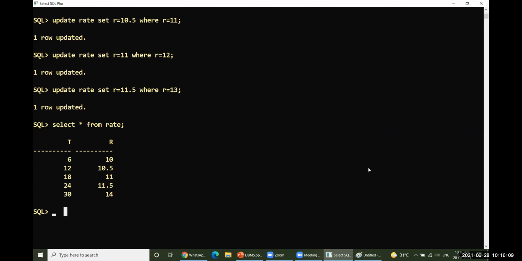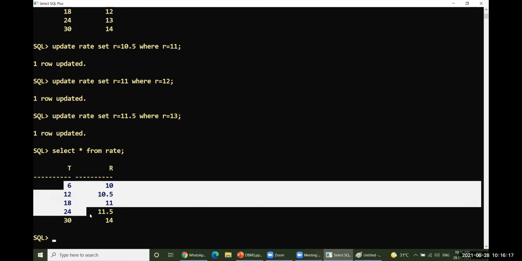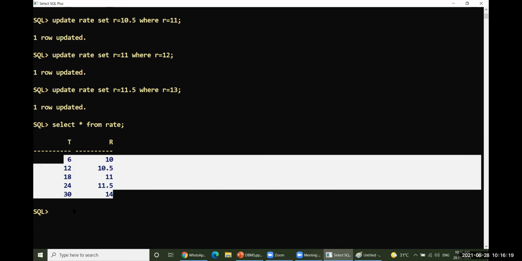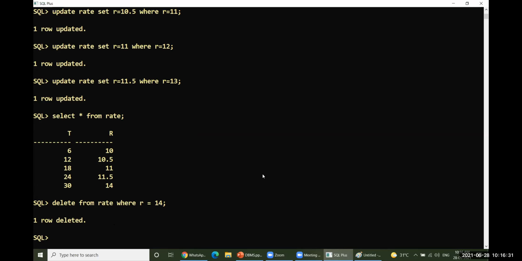Now, 5 insertions, 3 updations: updation 1, updation 2, updation 3. So 5 different insertions and 3 updations were done. Now, delete from table rate where R equal to 14, for example. One row was deleted. So 5 insertions, 3 updations, one deletion.